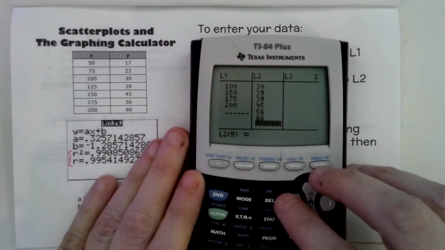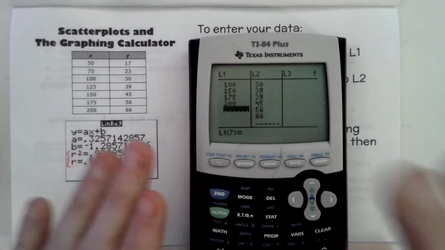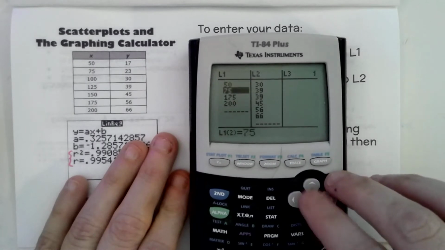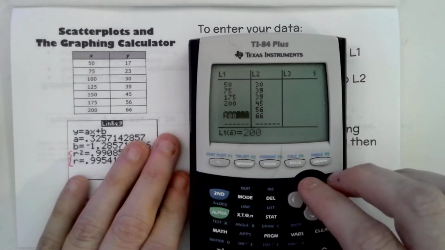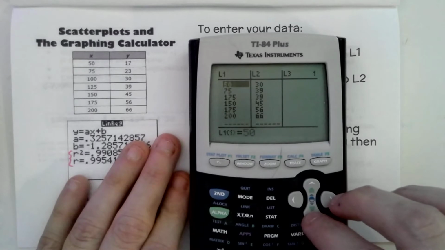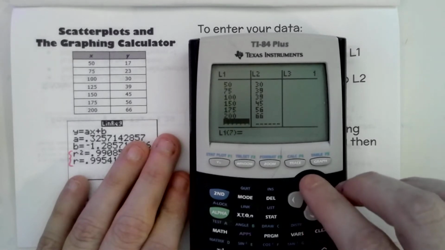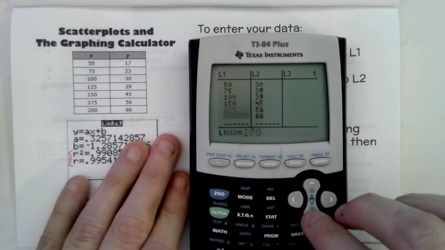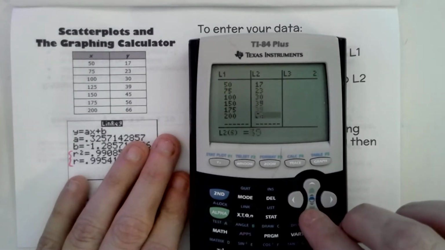Okay, so first of all, when I try to do a scatter plot, this is what has to be true. What just happened here? Okay, I don't know what to say about that. You have to have the same number of L1 values as you have L2 values.